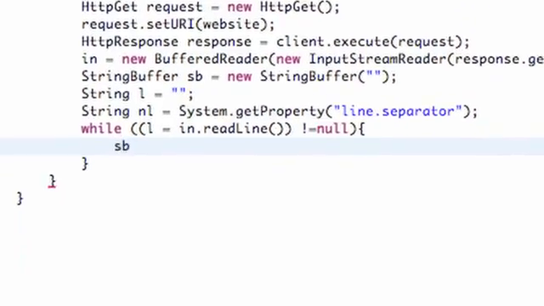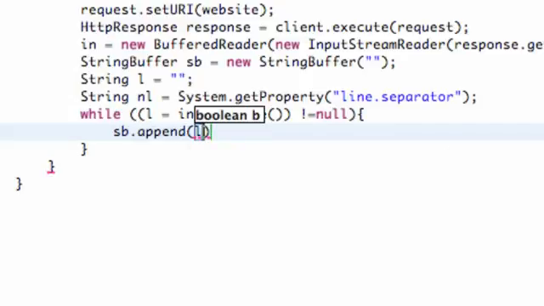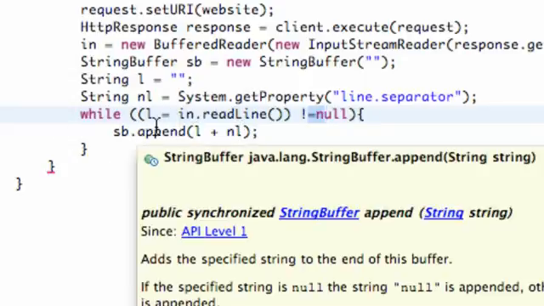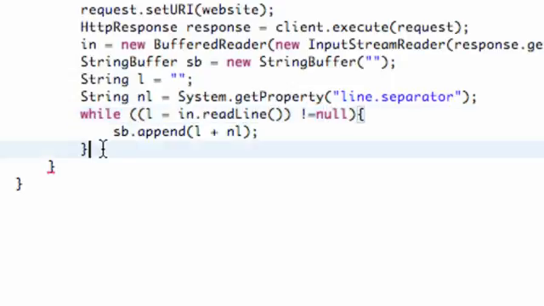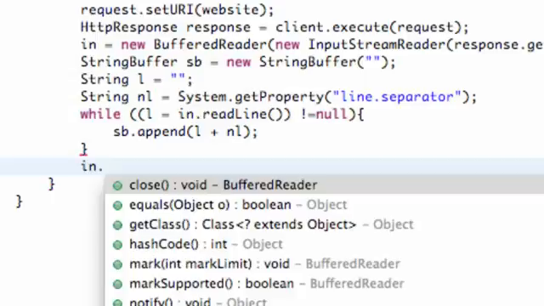So we're going to refer to our string buffer called sb, and say append, which is basically going to add the value that we're reading. We're going to say our line plus we want to add a new line when it's done reading that specific line. And that's going to loop through again, and as long as there's a line available and it's not equal to null, it's going to append the next line and then create a new line, and do that over and over until it's read through the whole document. And then all we're going to do is close our buffer reader. So we're just going to say in.close.